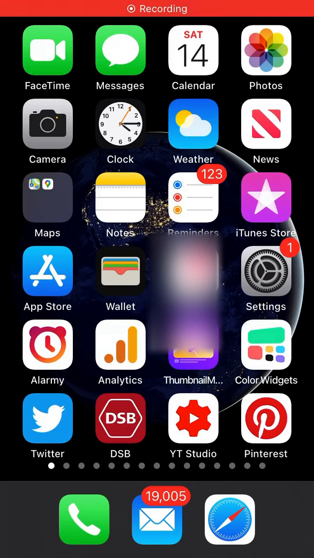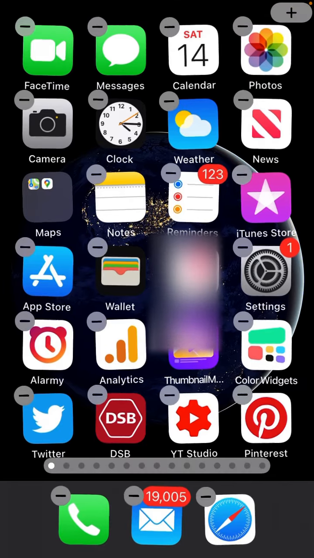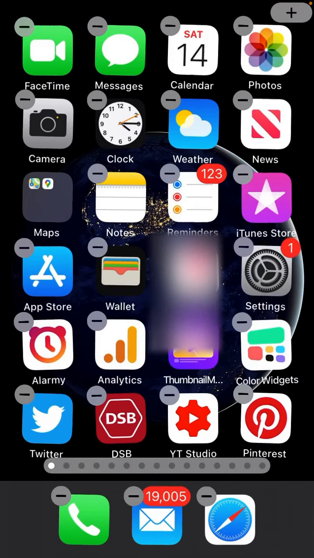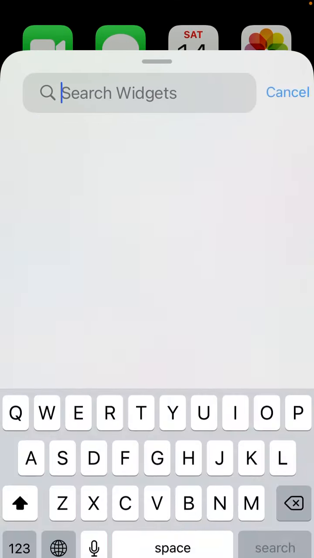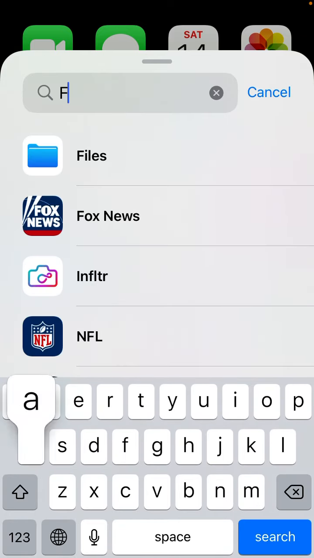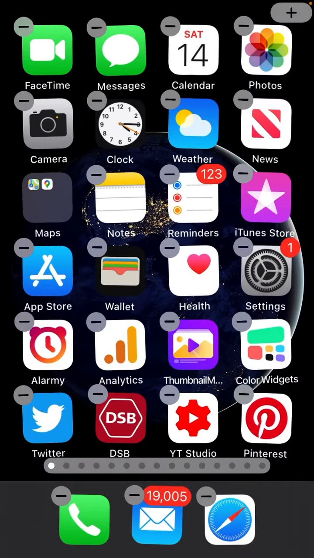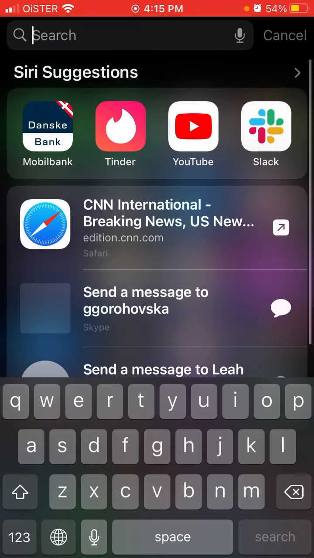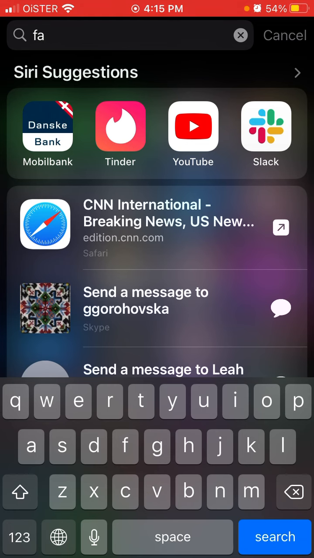Hello, let's explore how to install Fantastical widget on iPhone. Just tap and hold, you will enter the jiggle mode. Tap on the plus icon either in top right or top left, and then just search for Fantastical. So, yep, you should have Fantastical app installed.